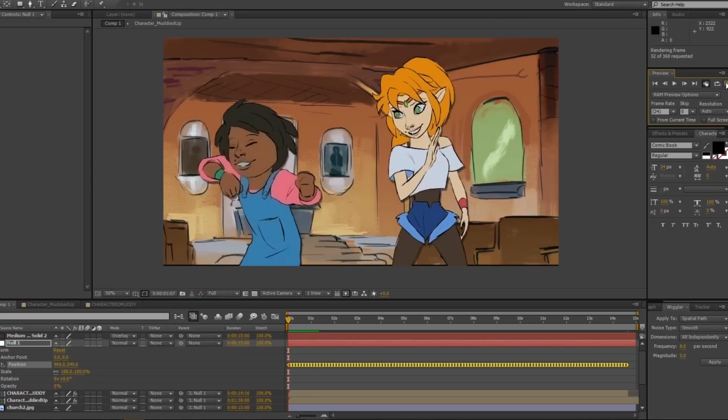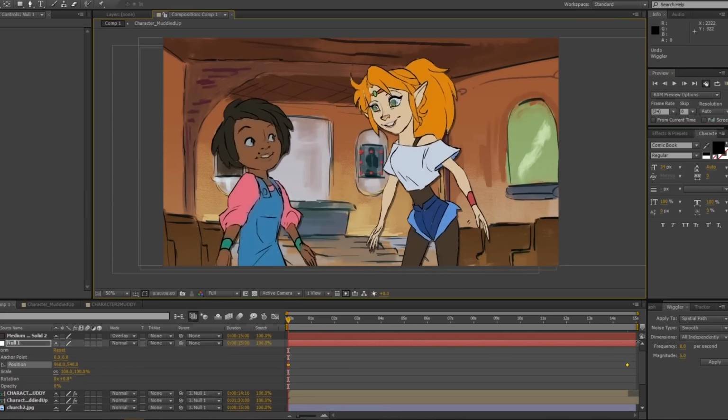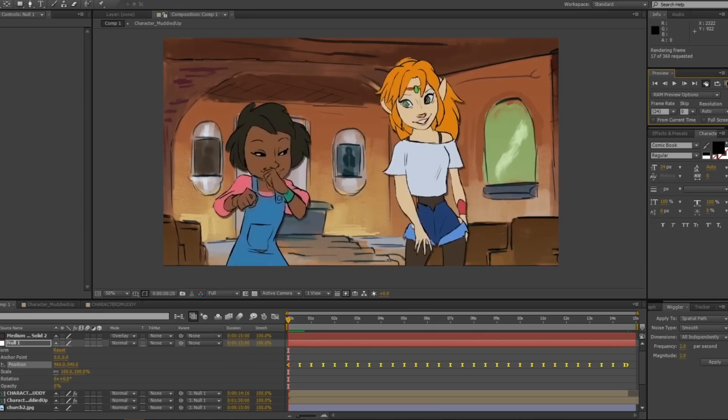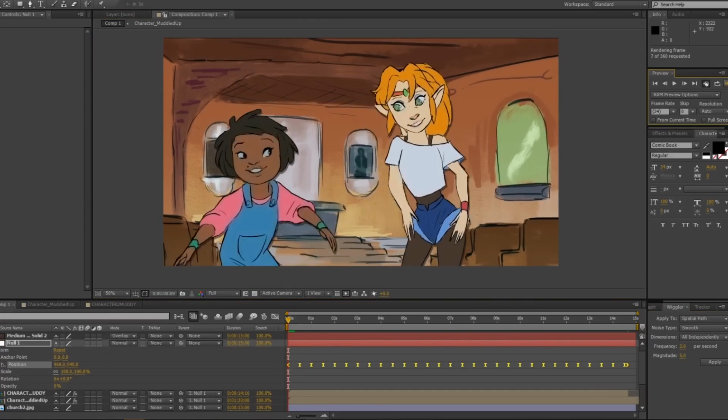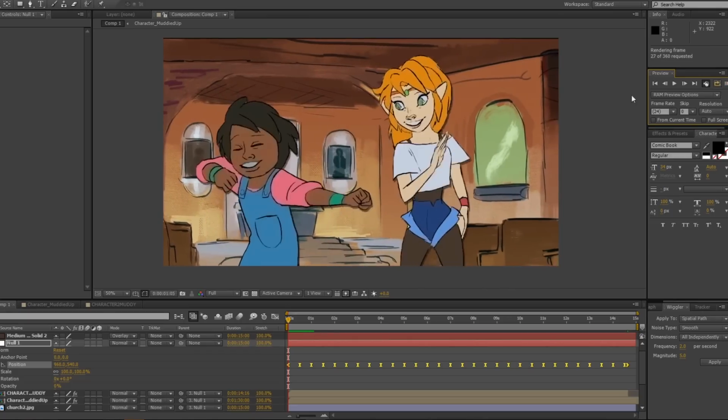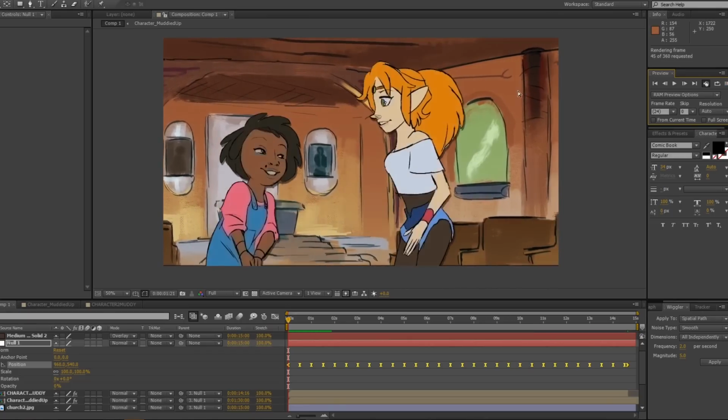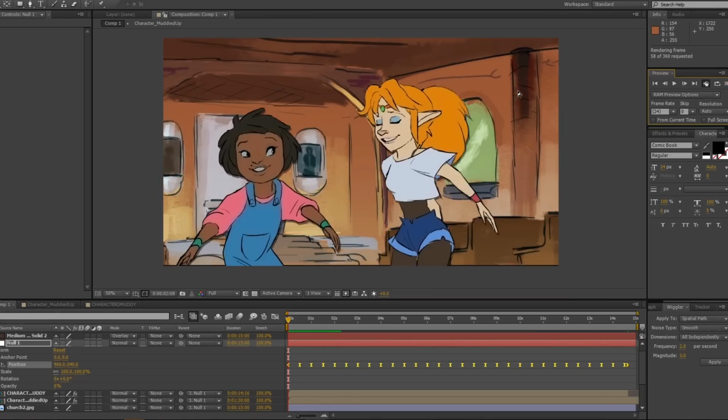That's probably way too much. Honestly, we could go for a really low frequency, like 2, and a low magnitude, like 2. When we play it, that's probably way too subtle. It's all about playing around with it and seeing what fits best for your footage. But I don't want it to move smoothly. I actually want to give it that weird snappiness.